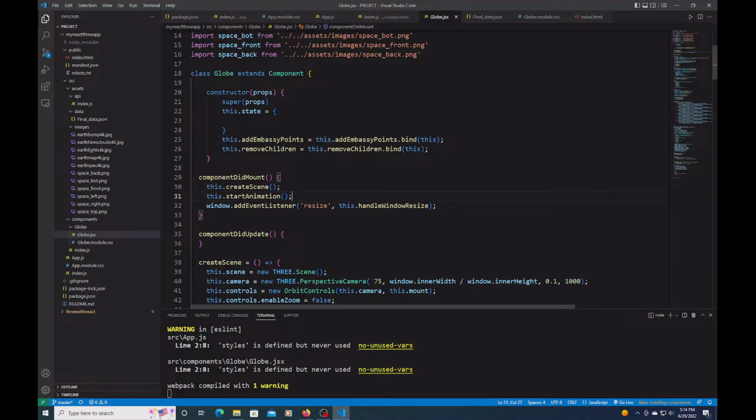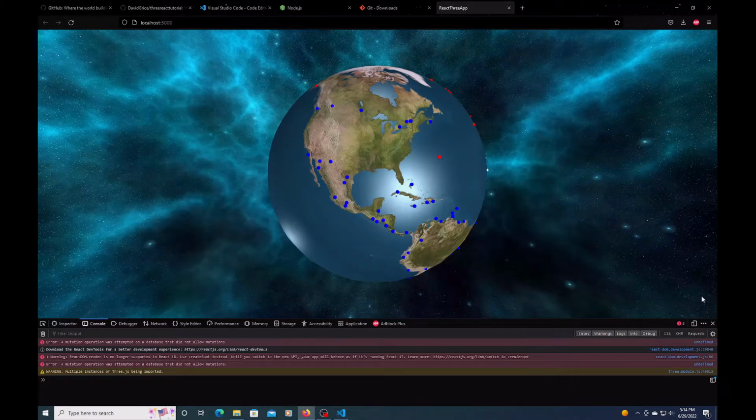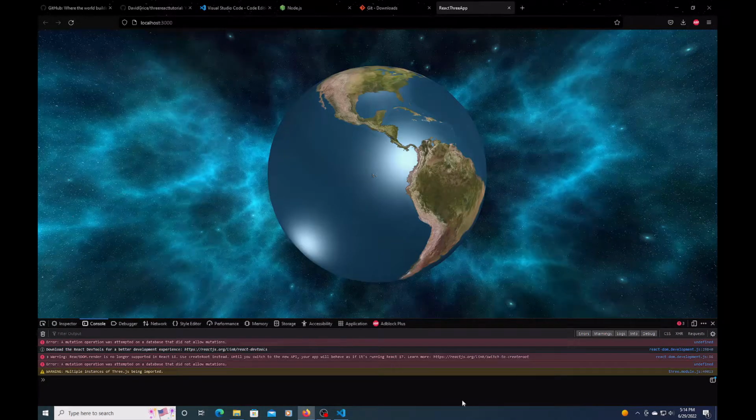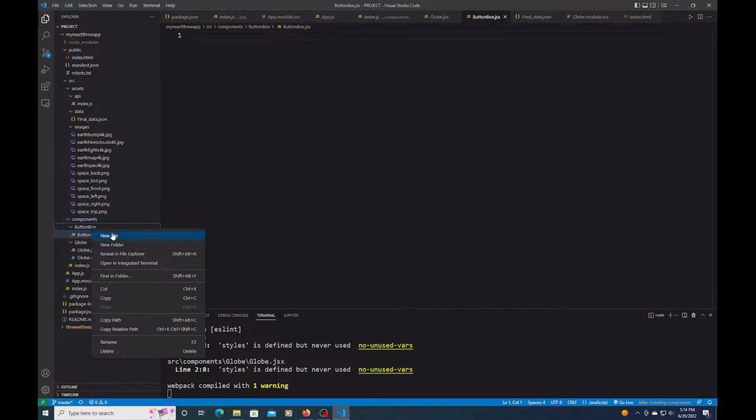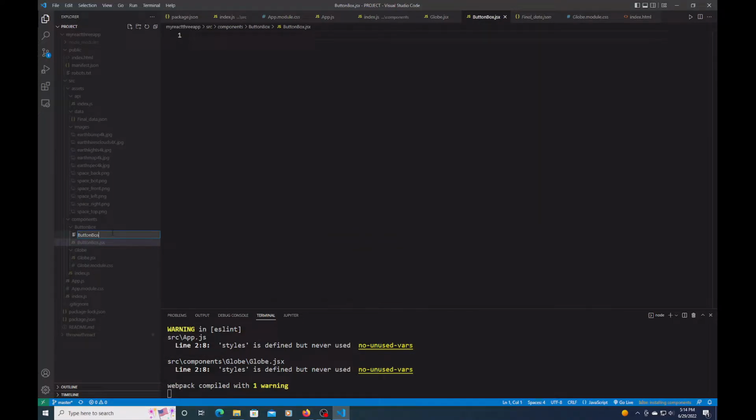So now that I have this, what I want to do is create a component that will handle my interactions with the user. So under my components, I'm going to create a new folder, call this ButtonBox, and then just like previously, I'm creating a new file called buttonbox.jsx, and then a second one is going to be buttonbox.module.css.